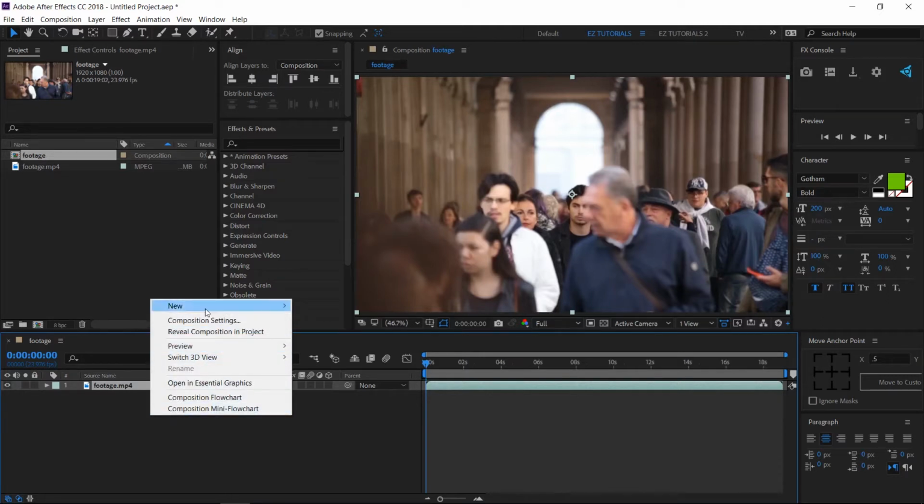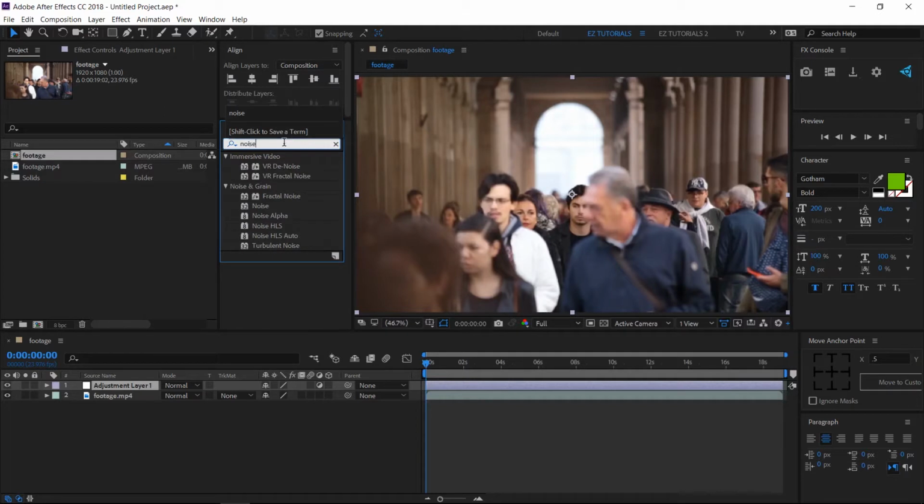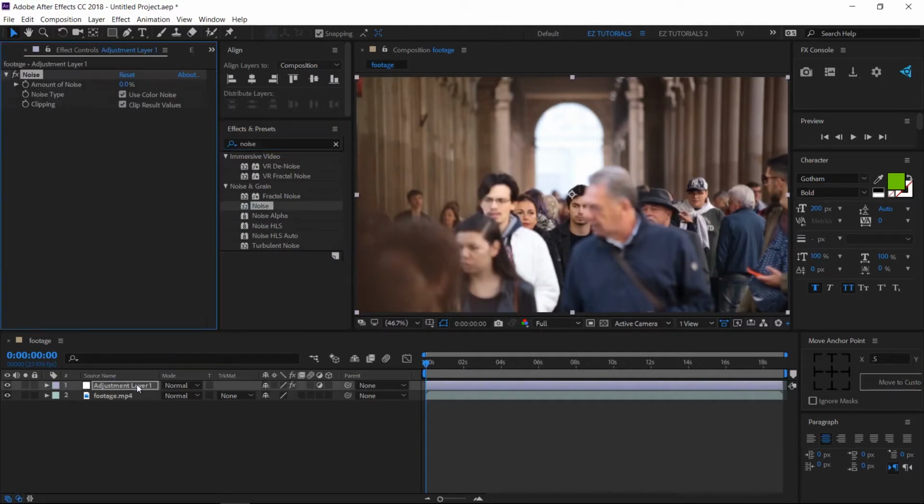Create a new adjustment layer. Go to Effects and Presets panel, and search for noise. Apply it to your layer. And change the amount of noise to 14%.